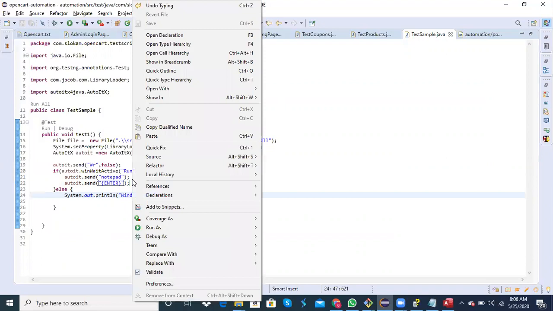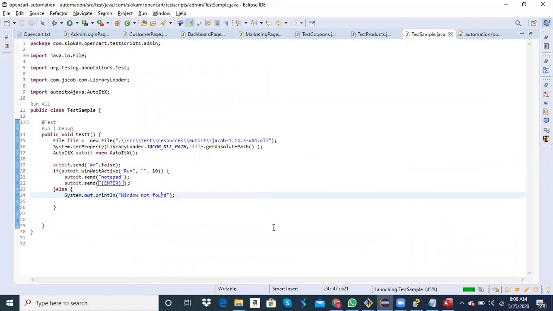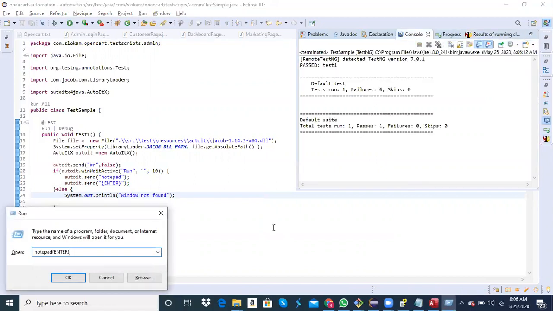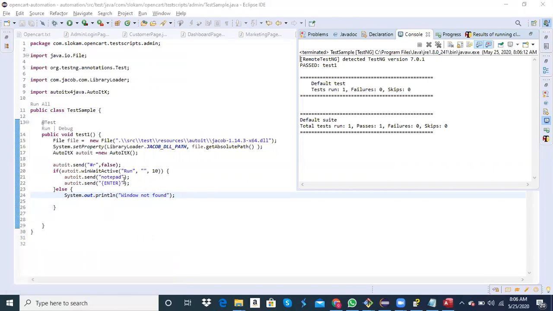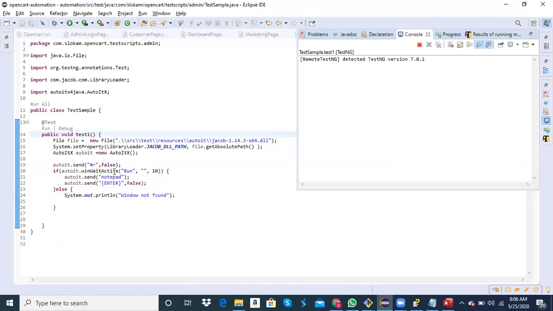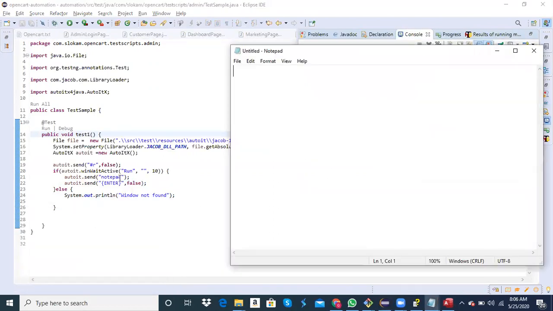You have a small thing that it is missing. Can anybody tell me what it is, what wrong we have done? See, whatever you type in send, the same thing has been typed here. But that's not what you want, right? What you need is to perform that enter operation. So that's where comma false comes into the picture. So now if you do this, notepad will be typed and then it will click on this one.